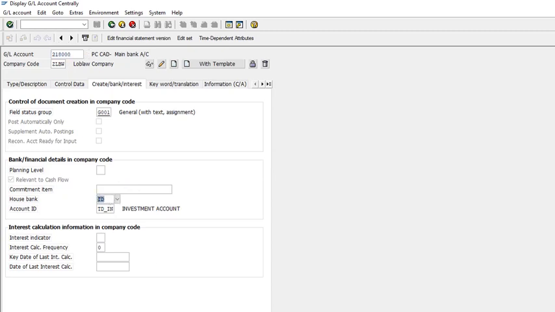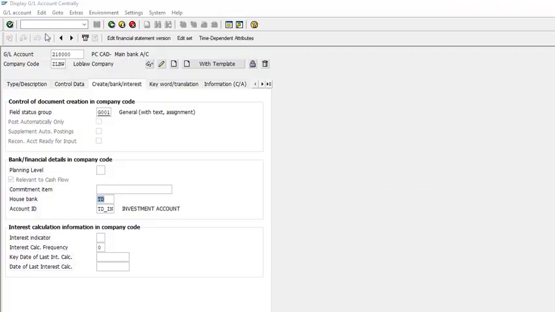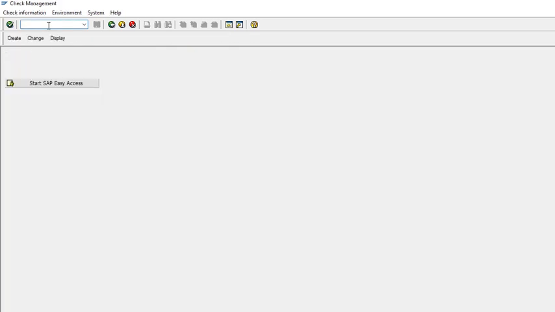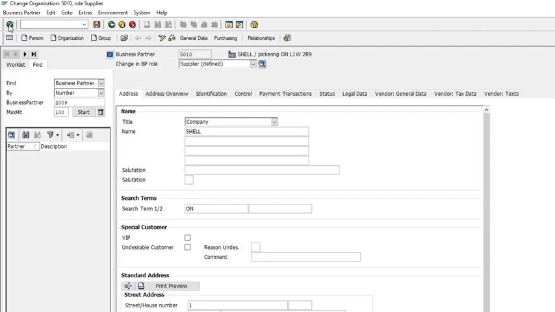Now we have to go to the vendor account, our next step. For the vendor account, you can use FK02 or PP, anything. Use FK02 because we already made the vendor, so I'm not making it again. I think in the last video we made this vendor. So I just want to change the account info. So click this.